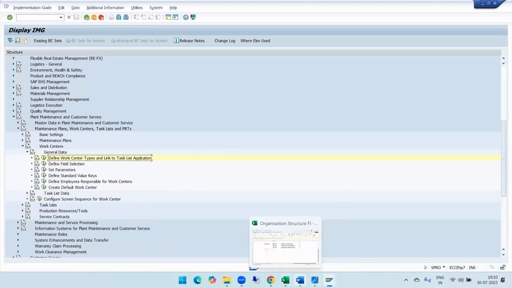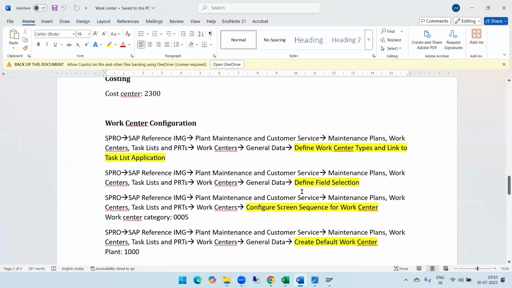The next thing is define field selection. This we will see while taking function locations.